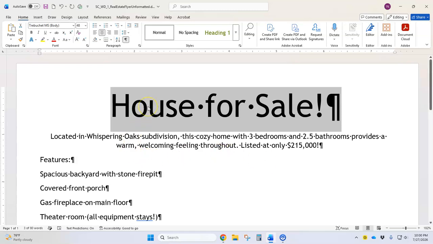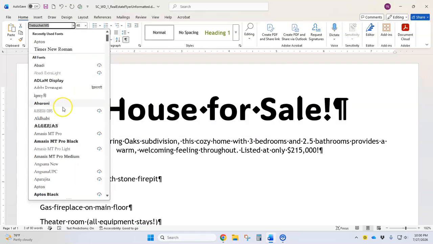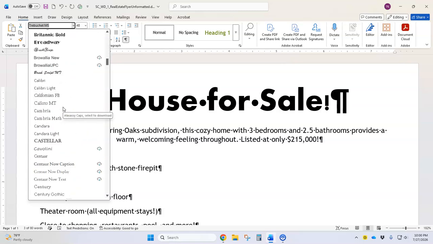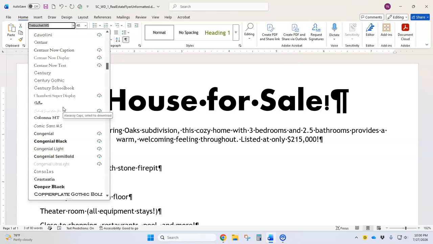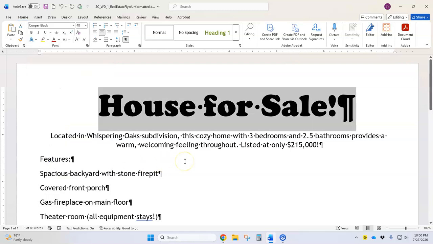All right, with it still selected, go ahead and click on your font arrow up here, and we want to change it to Cooper Black. So you can scroll down here. Let's see, where's Cooper Black? There it is, Cooper Black. Okay, and change it to Cooper Black.